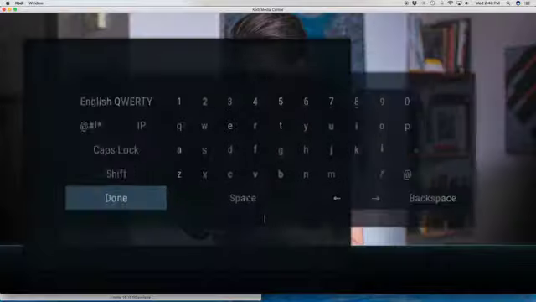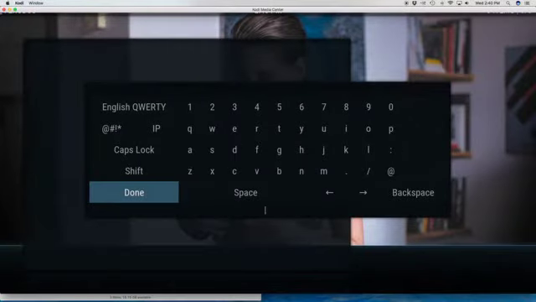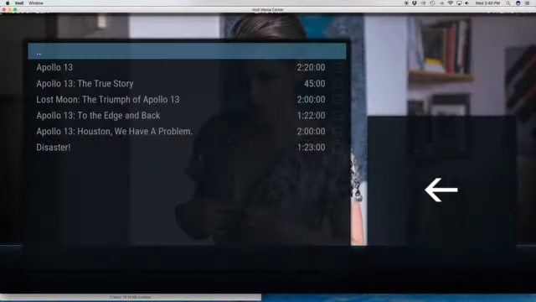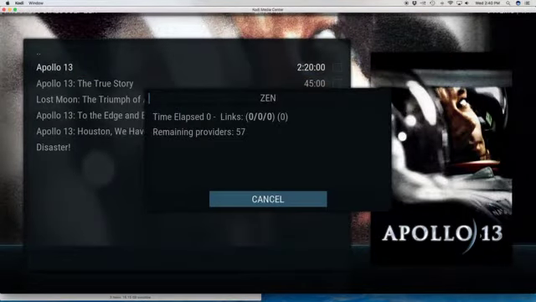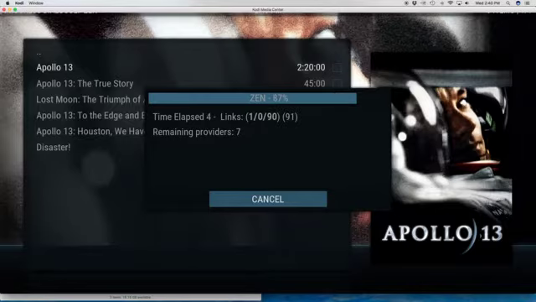So if you click on movie search and you type in a movie, I'll put in one of my favorites from the old days, Apollo 13 with Tom Hanks. You'll see that they pop up. You just go ahead and once again click it, and as you can see, it'll start scanning for providers. It already found one in HD, which is great.